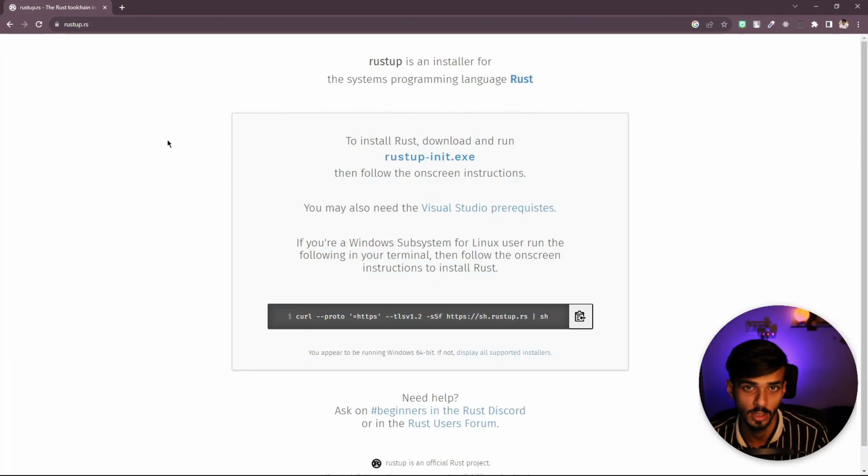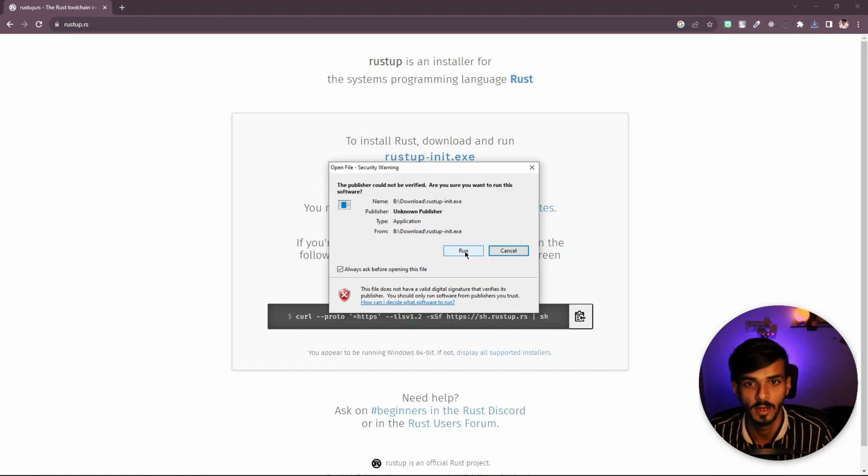That comes up as rustup.rs. Basically rs is the extension for Rust files, and here you are downloading for Windows. So obviously we'll need to download an executable file. rustup-init.exe is our file. So we have downloaded it.